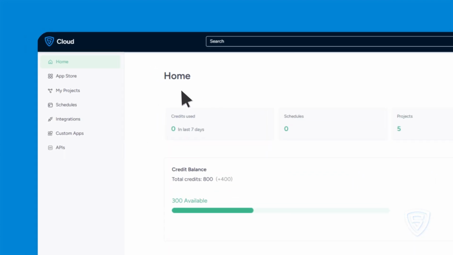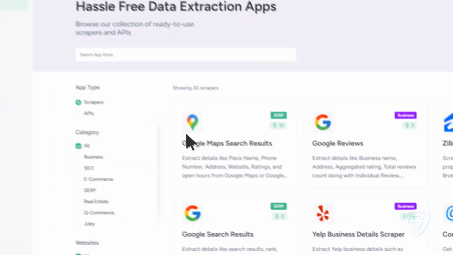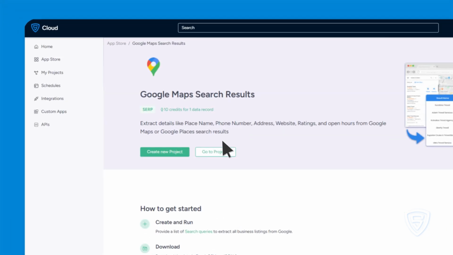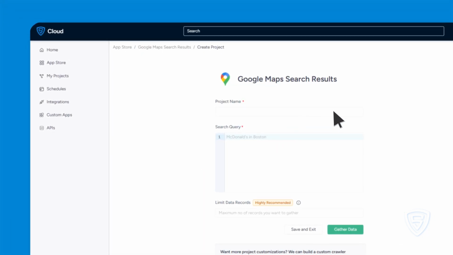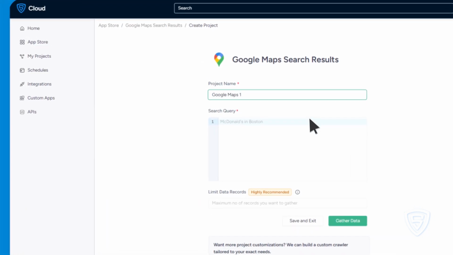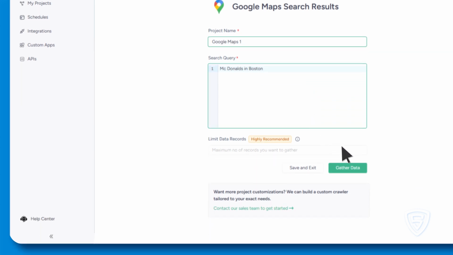In the left sidebar, click App Store. Choose Google Maps Search Results. Click Create a New Project. Enter a project name. Provide the business name and location you want to extract data from.